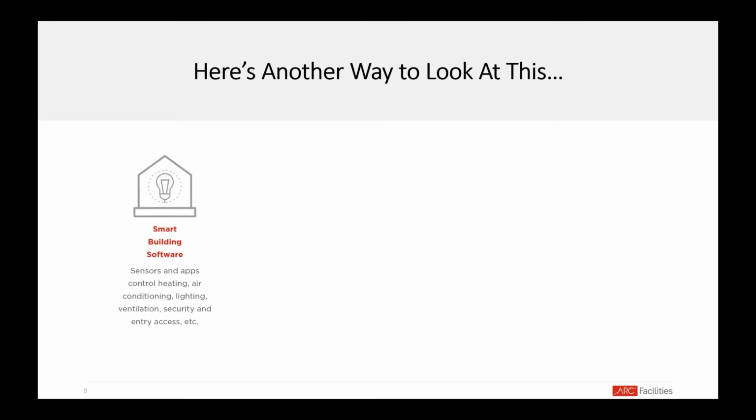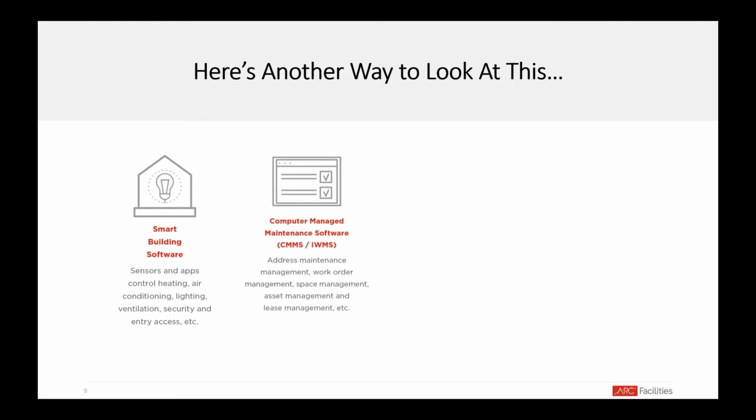So here's another way to look at this. If you think about the software solutions we invest in as facilities managers, we talked about the smart building software. That's a category in itself, right? Because it addresses all of the needs of occupancy people, saving electricity or power, and then security. It's all related to LEED certification and so on. So that group of software can be in one category.